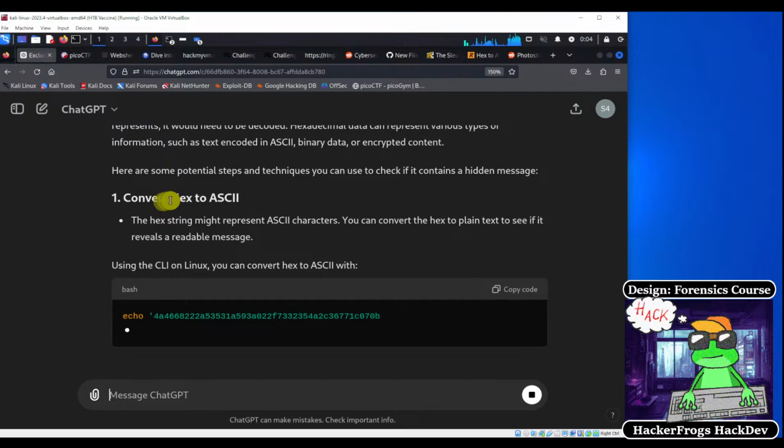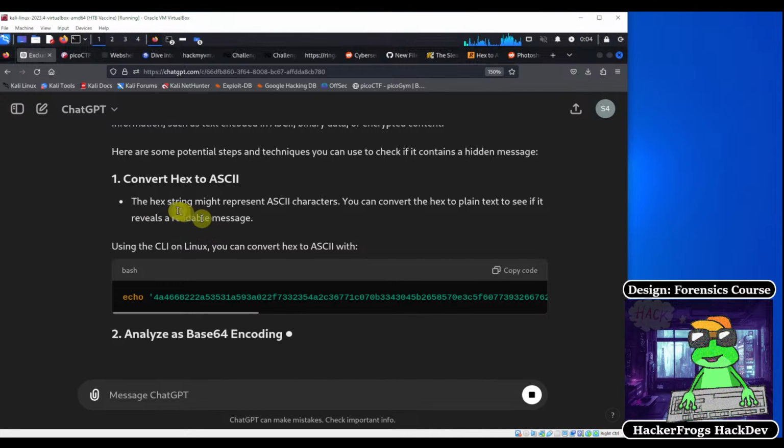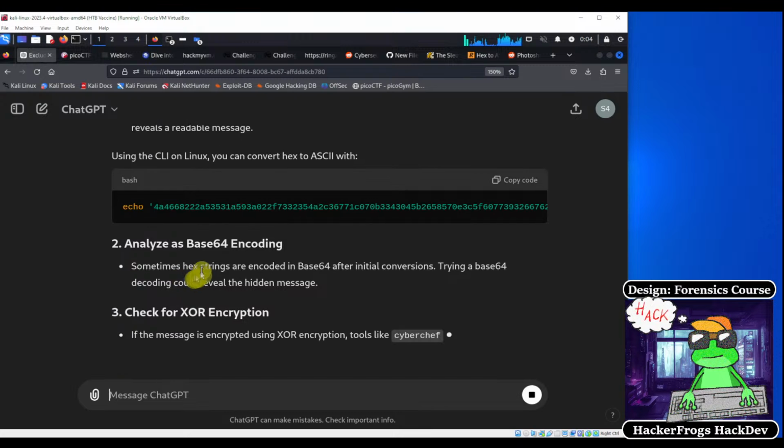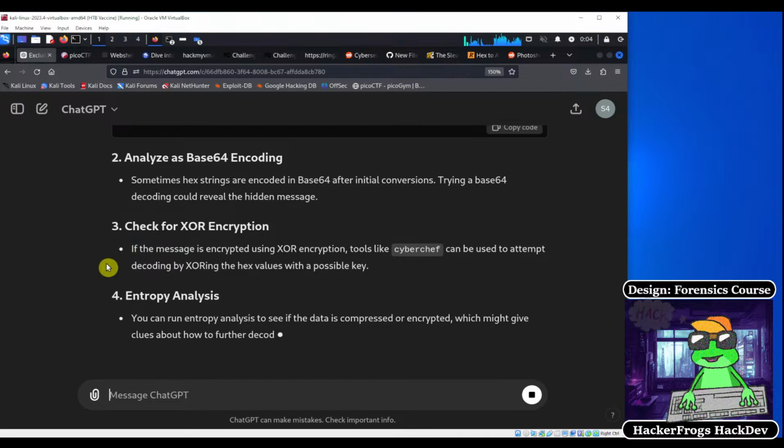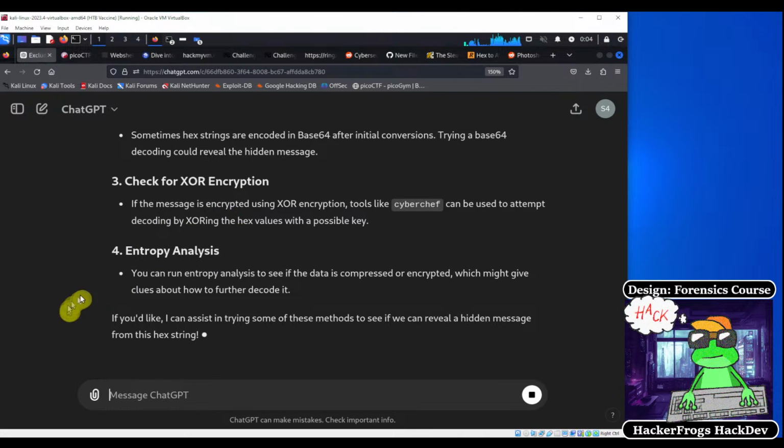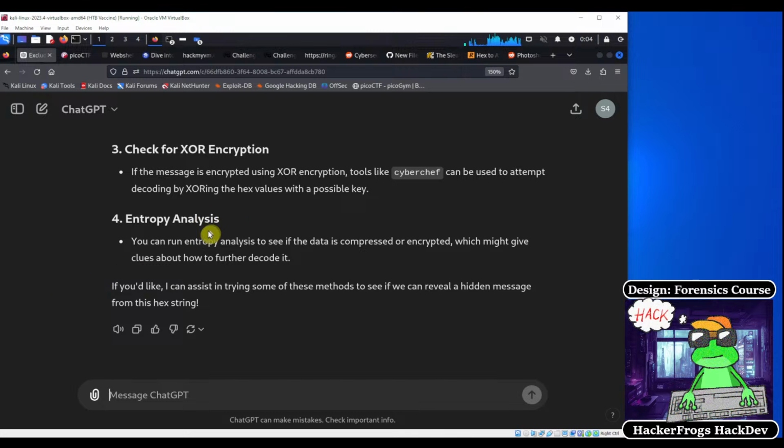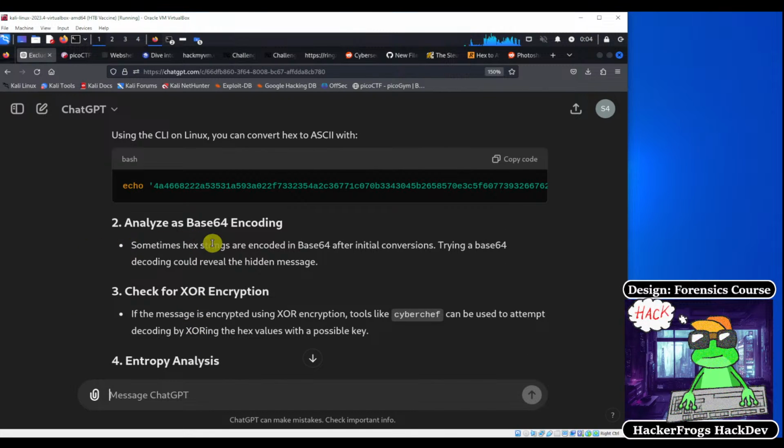Okay, convert hex to ASCII. Analyze as base64 encoding. Check for XOR encryption. Entropy analysis. So it's obviously not just straight hex to ASCII. We could try analyzing this as base64 encoding.